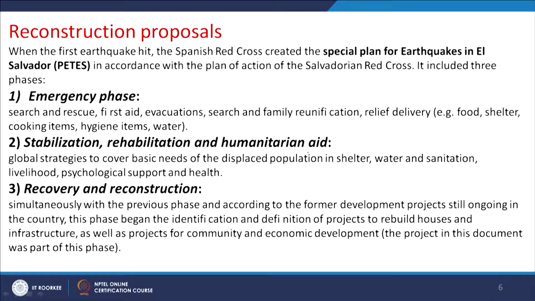When the first earthquake hit in 2001, the Spanish Red Cross created a special plan for earthquakes in El Salvador, which is the PITIS, in accordance with the plan of action of the Salvadorian Red Cross. It includes 3 phases. One is the emergency phase, then the stabilization and rehabilitation and humanitarian aid phase, and the recovery and reconstruction phase, which is the final phase.